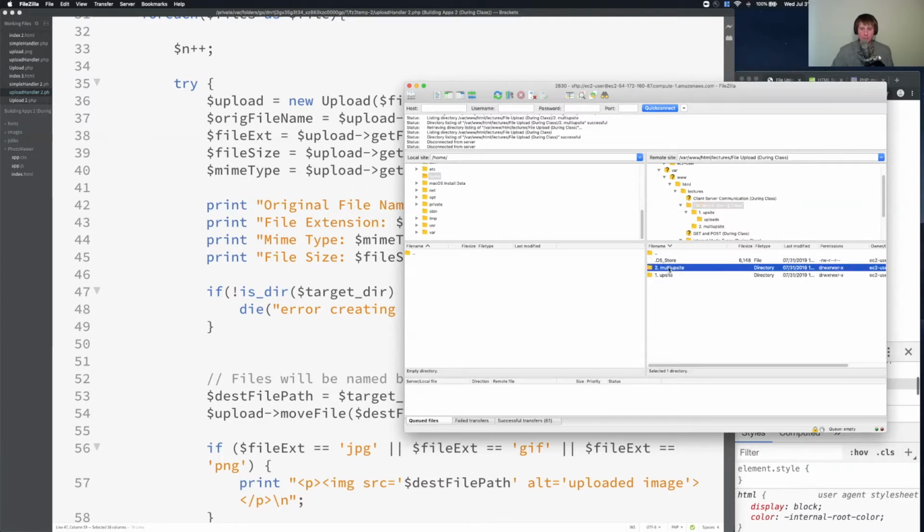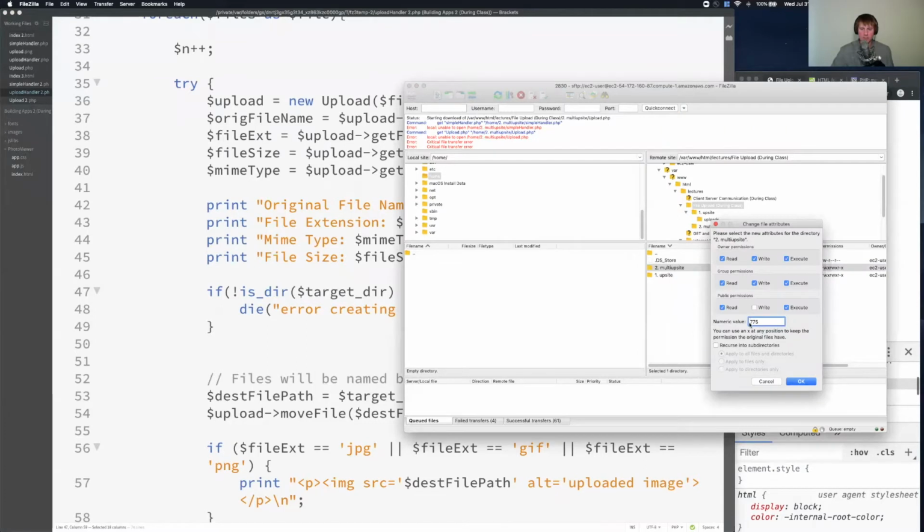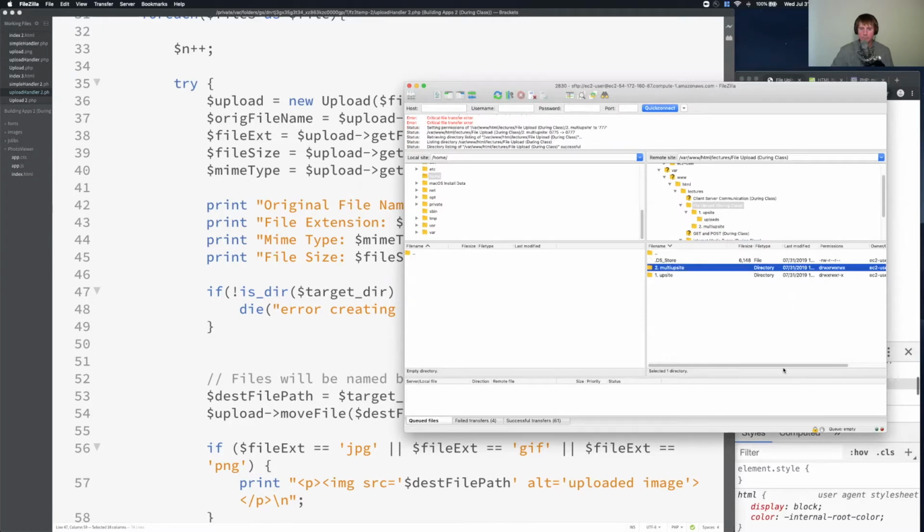So on multi-up site, you're going to right-click, click on File Permissions, and then change this to 777. Click on OK. If I refresh, up here you'll see the blue and green circle. You'll see now it's read, write, execute to the world. Once I have that permission, the browser can now write inside of that directory.